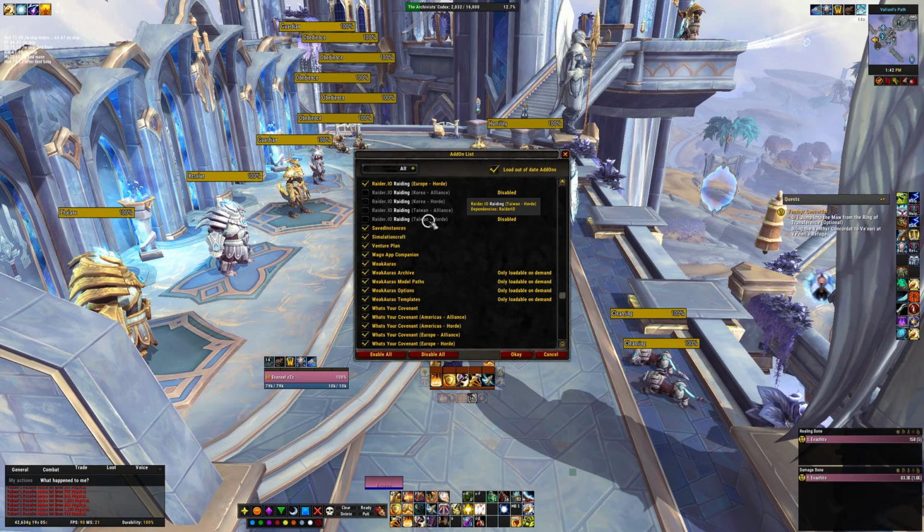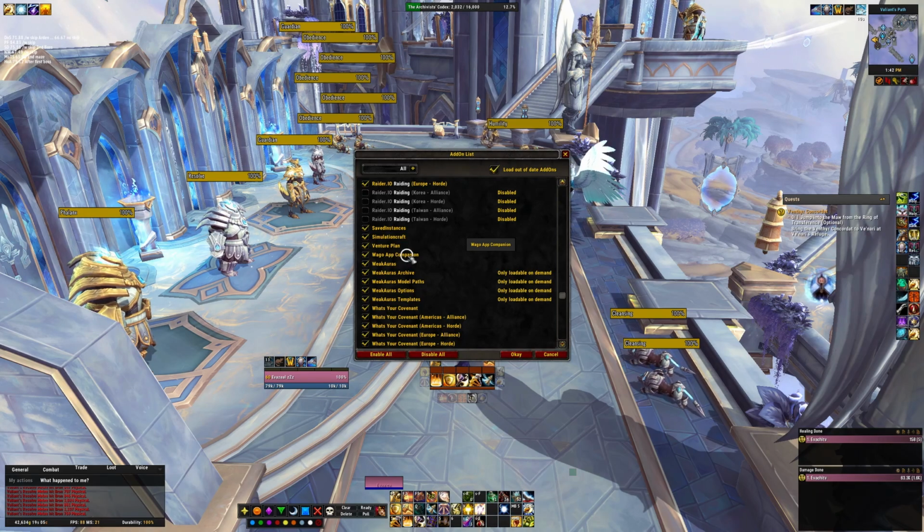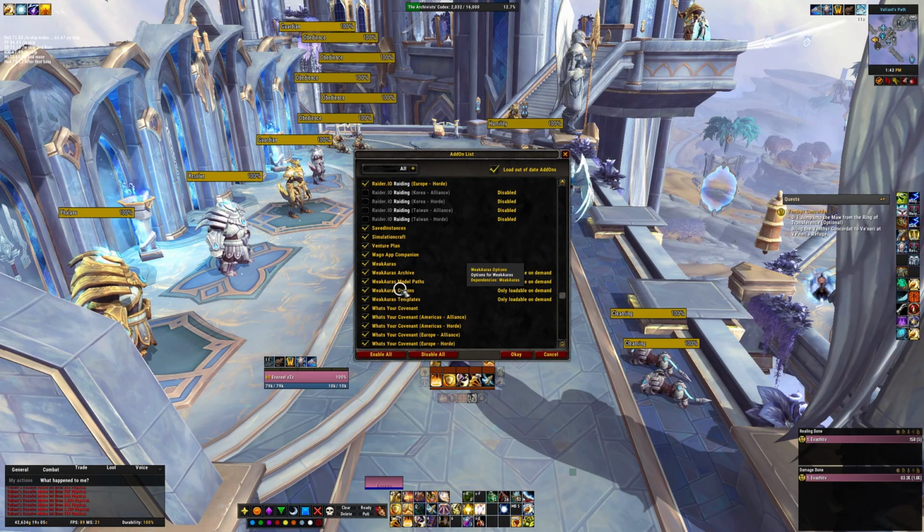Venture Plan, I explained that before. That's part of the other add-on. That's just basically something for your mission table. And then we've got Wago App Companion. This is for updating your WeakAuras, keeping them up to date. WeakAuras, as I explained.